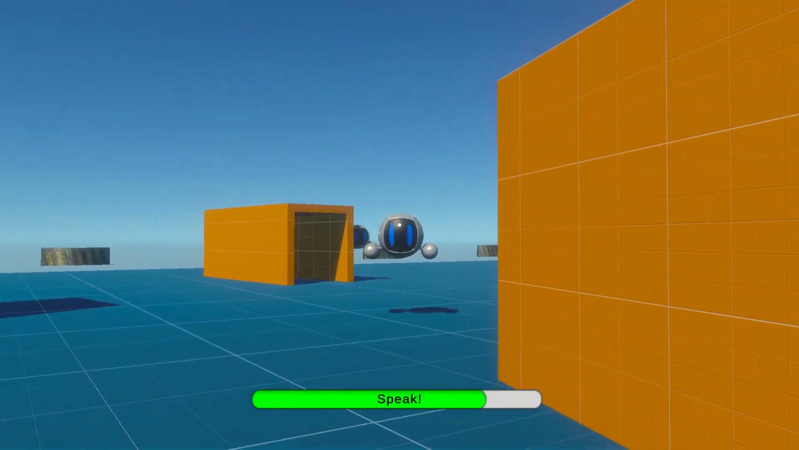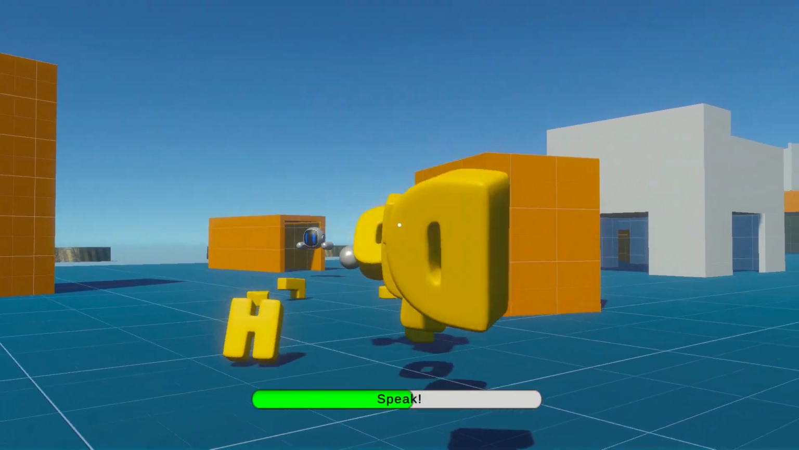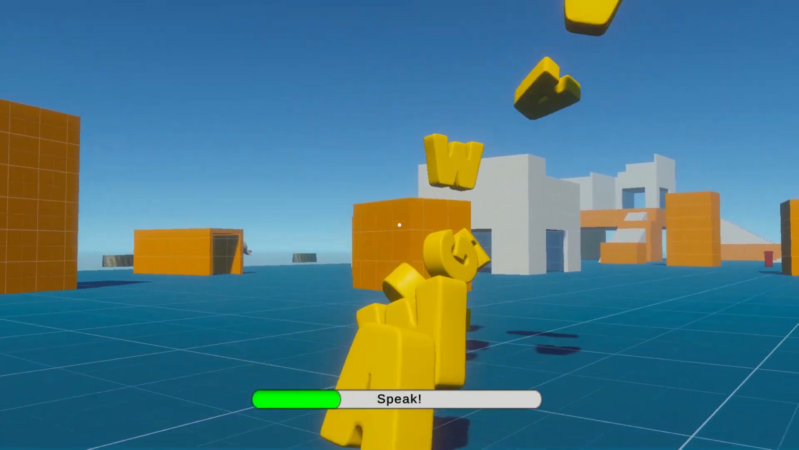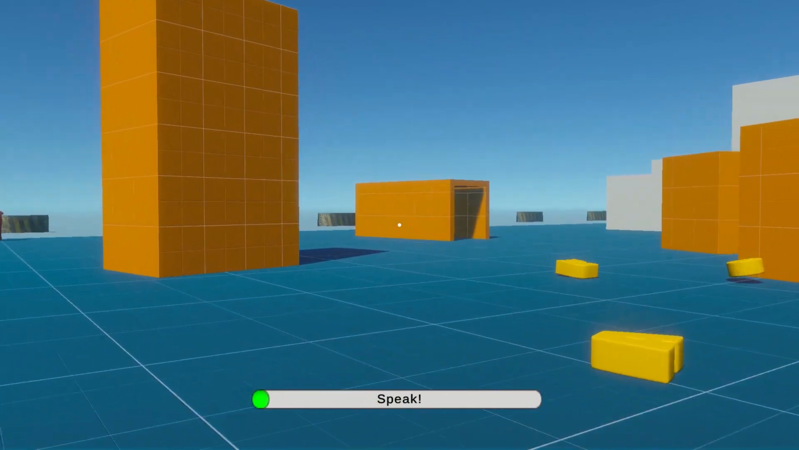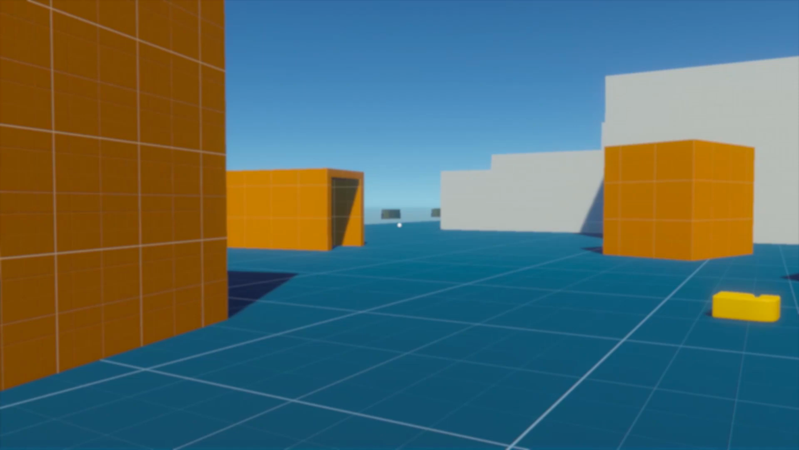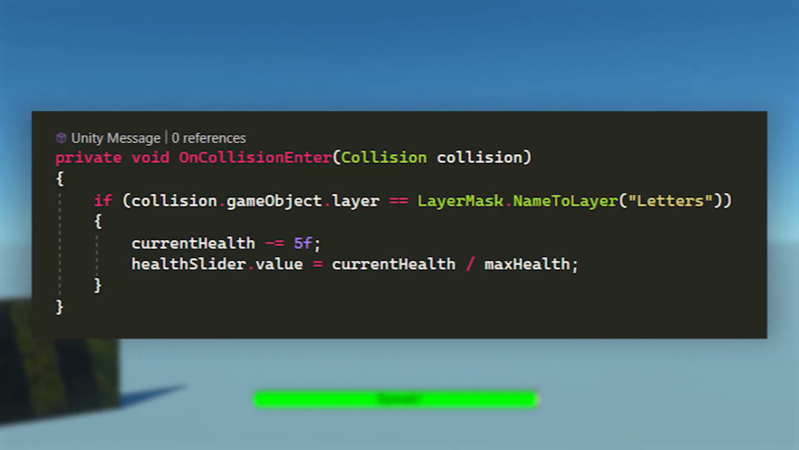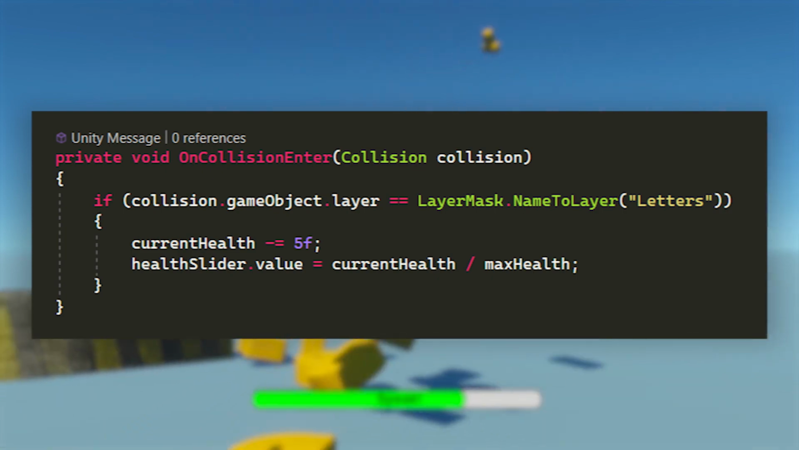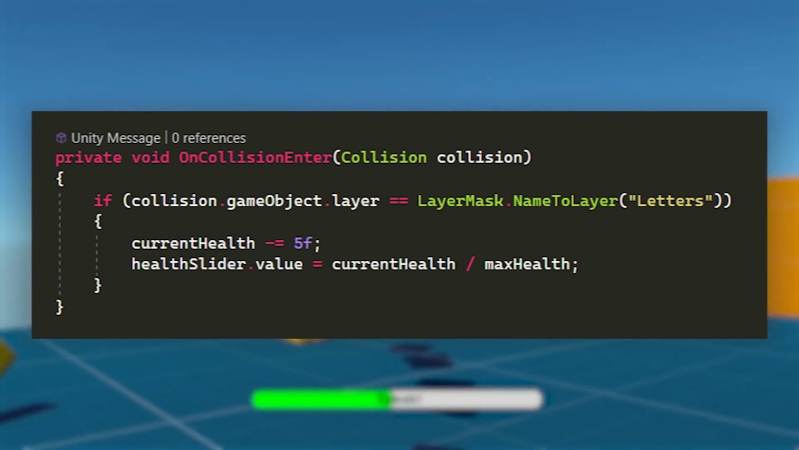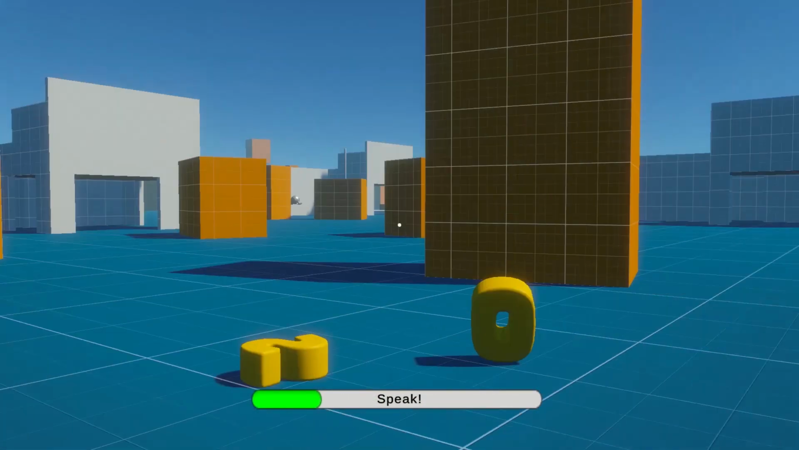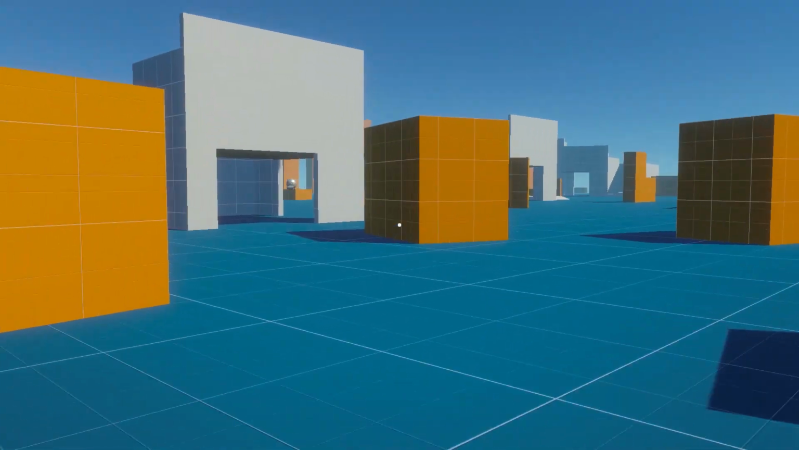Now for them to take damage. First, I thought of making it so that they take damage for just about any letter. So no matter what the player says, the enemy will take damage. I did this by using the OnCollisionEnter function. I simply checked if the colliding object is a letter, and if it is, reduce some health points. Once the health is less than 0, I just destroy the game object.